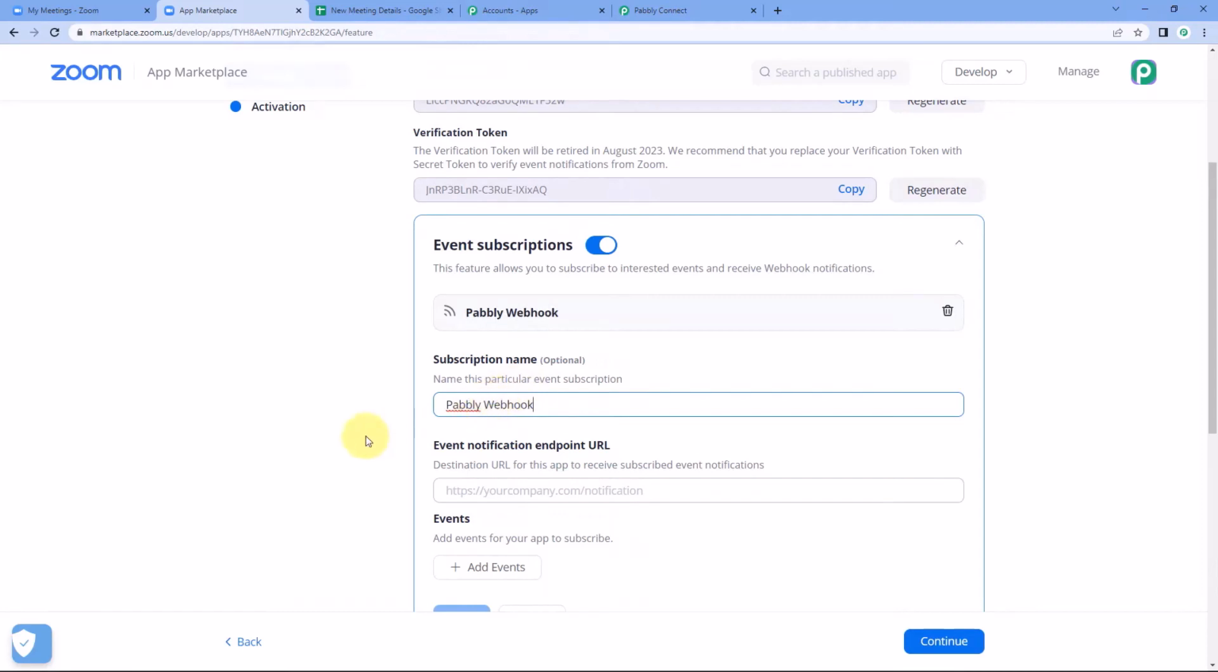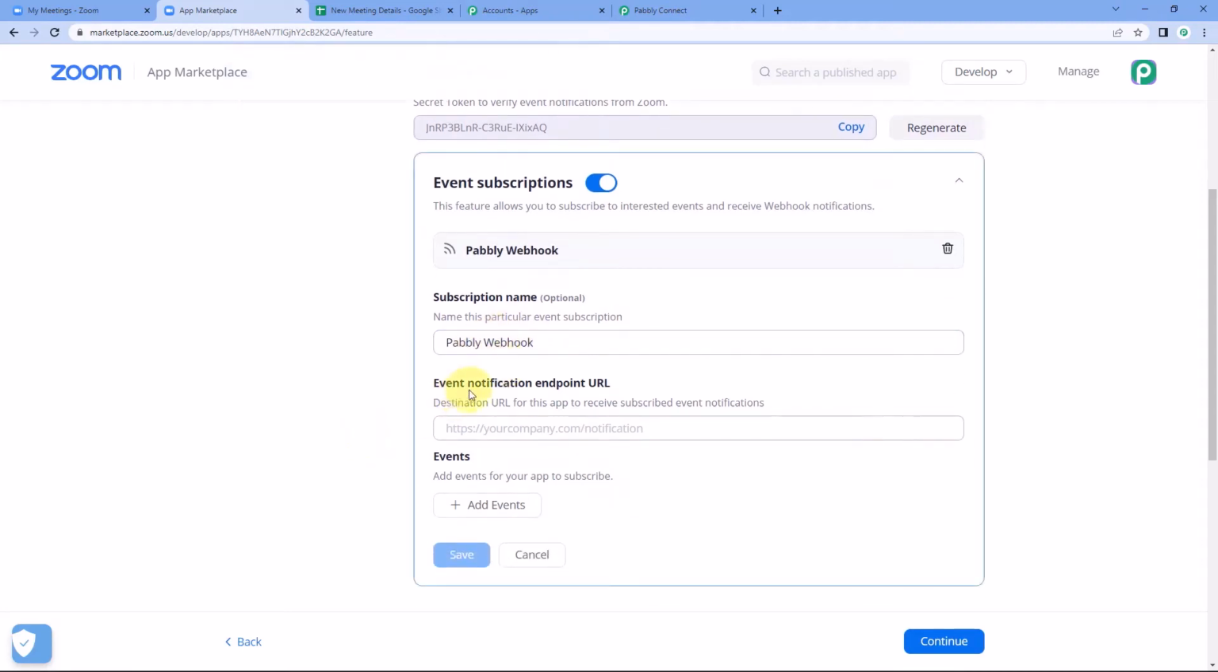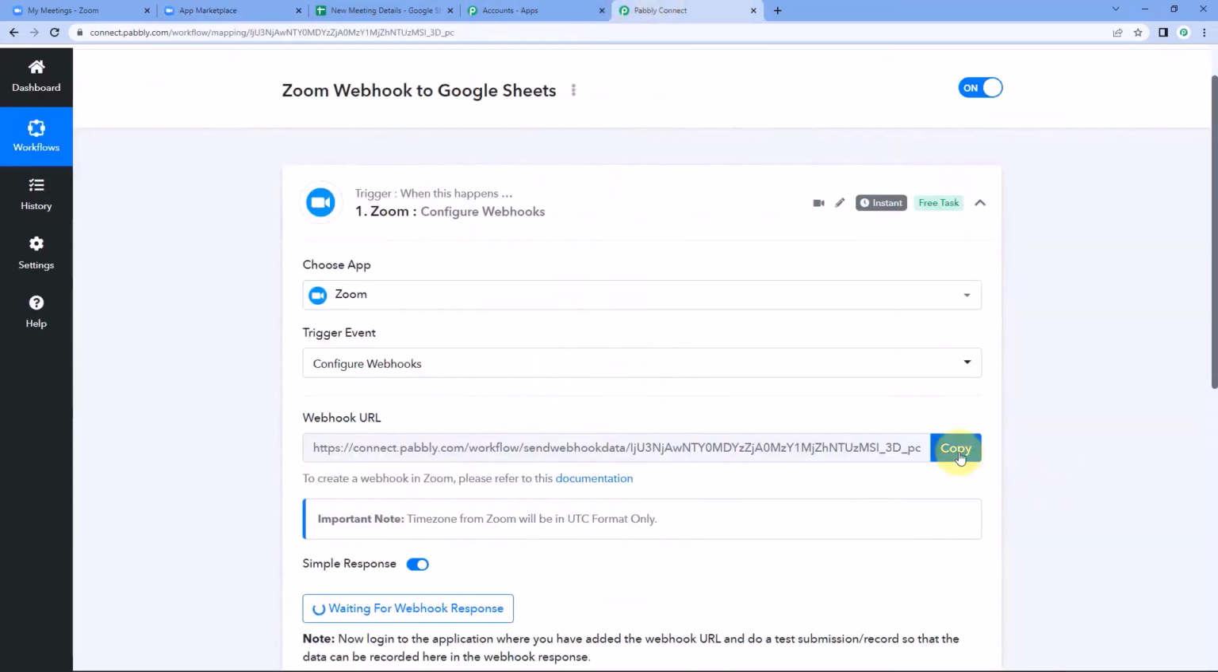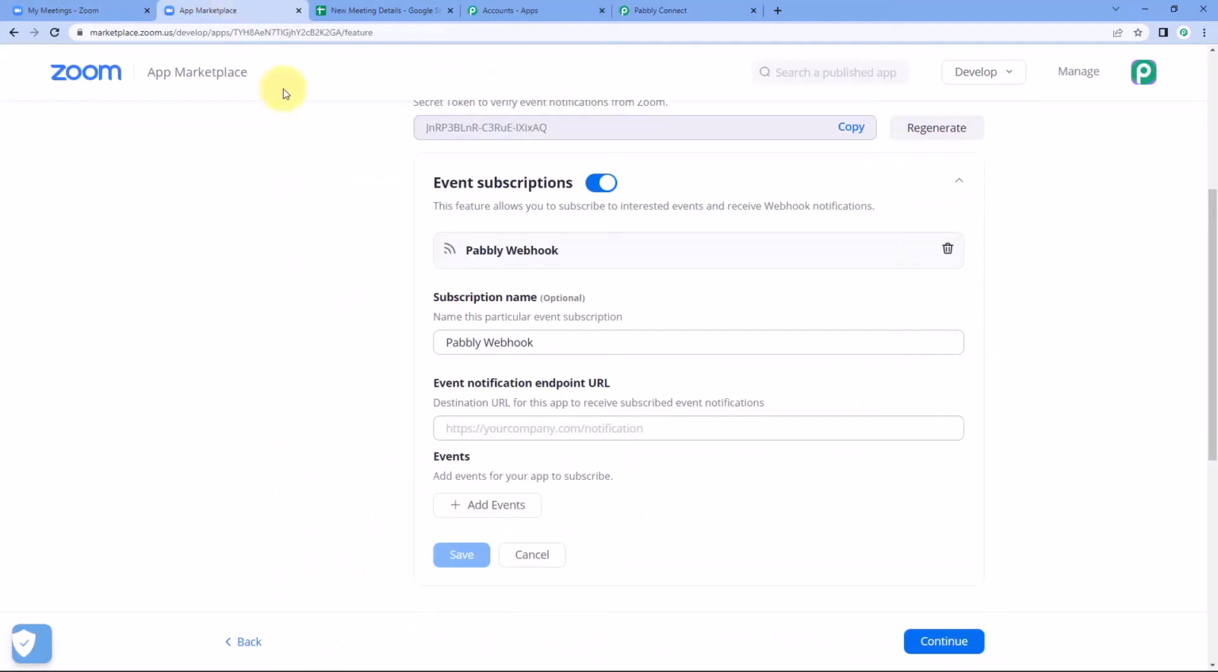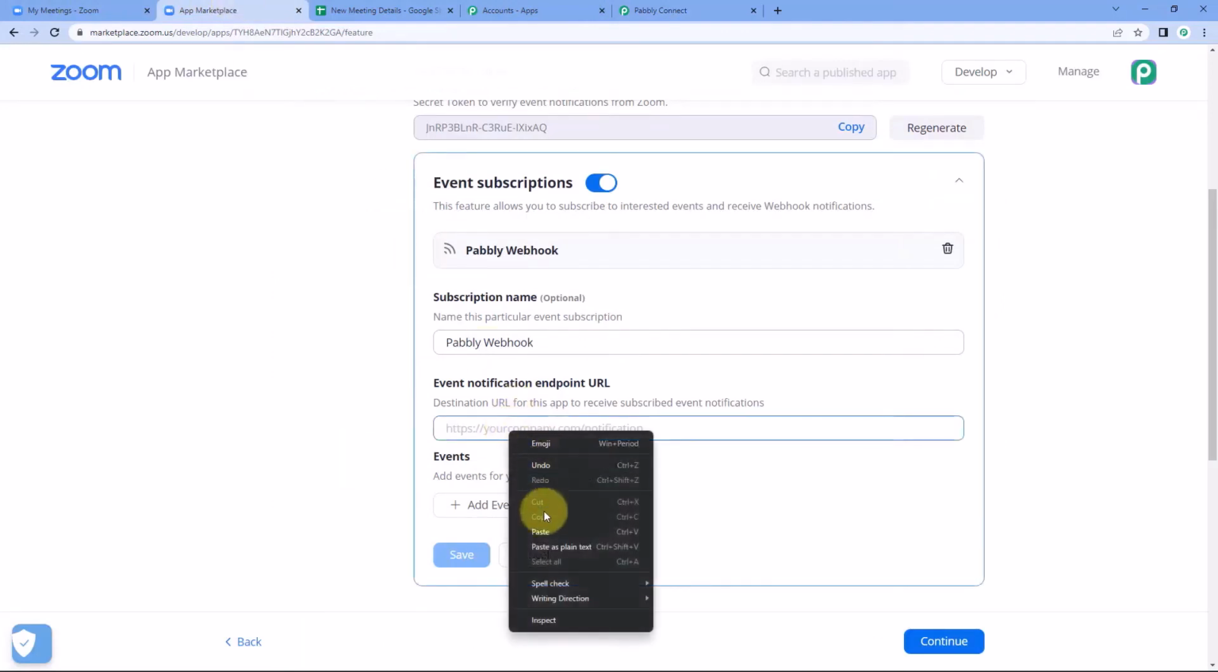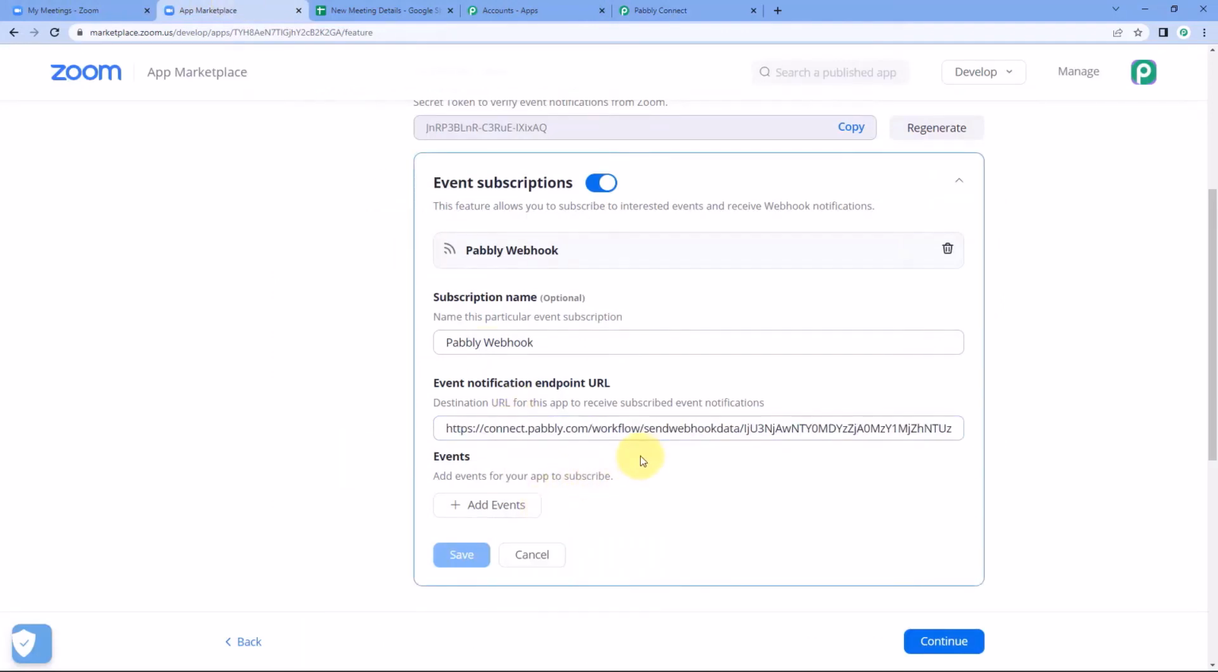So this is the name of this subscription. And then it is asking us for the event notification endpoint URL. So this is the final step, guys, where we have to add the Webhook URL, which we have received from Pabbly Connect over here. We have copied this Webhook URL from Pabbly Connect, and now in Zoom at this place, we have to paste this Webhook URL and add it. So using this Webhook URL, we will be connecting the Zoom account with Pabbly Connect.